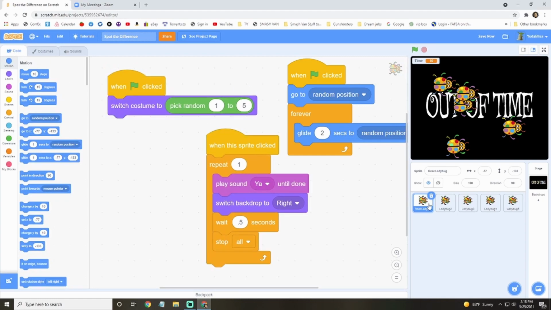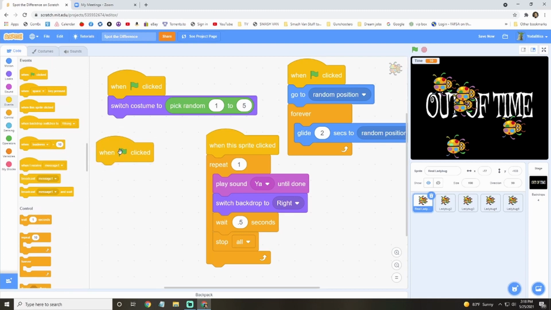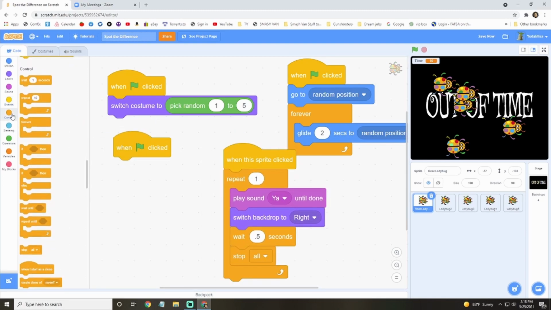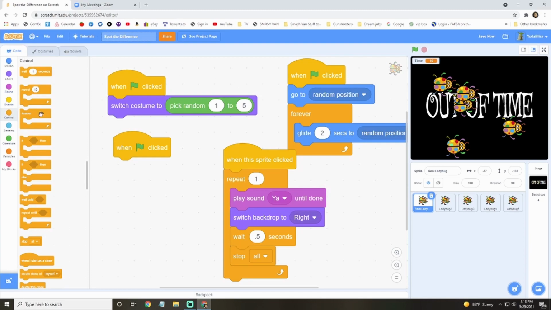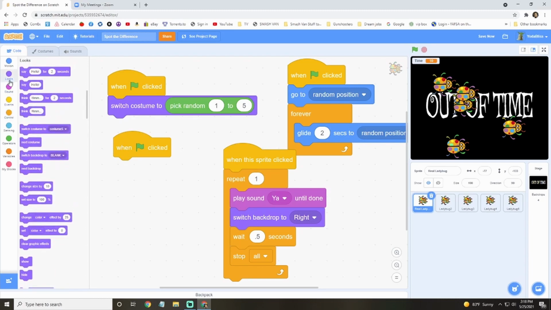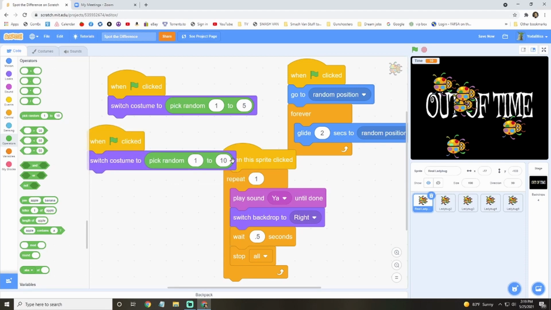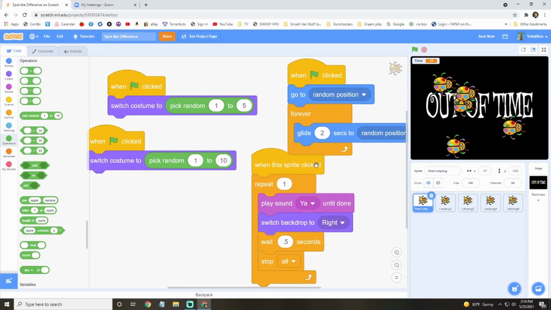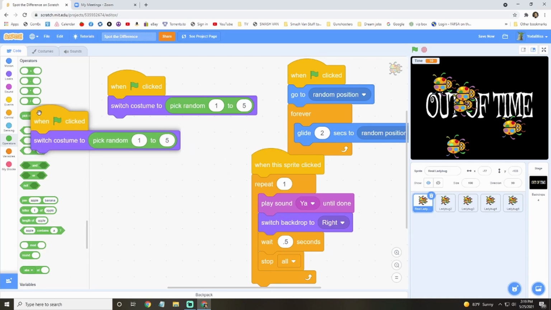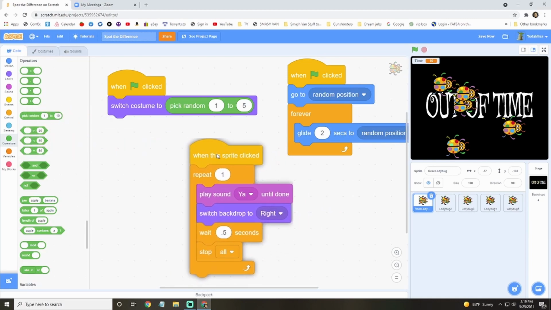Okay, now the code on our real ladybug. When the flag is clicked, I'm going to be copying it down the same way here, or basically copying what you can see already. You want to go to events for that, then you go to looks, switch costume to, then you can put an operation inside of it. If you want your game to be harder, you can make more costumes for your real ladybug. Then your player will have trouble figuring out which is which. But I only have 5 costumes, so 1 to 5. It's going to pick random when the game starts. Over here, what else do we need?